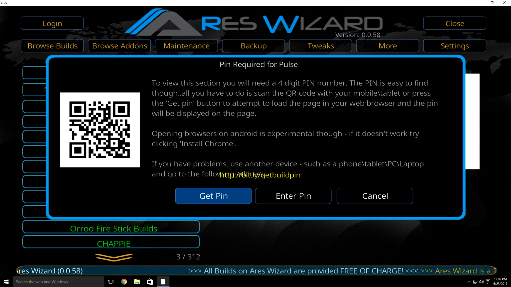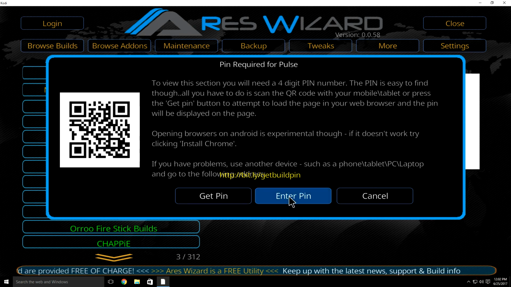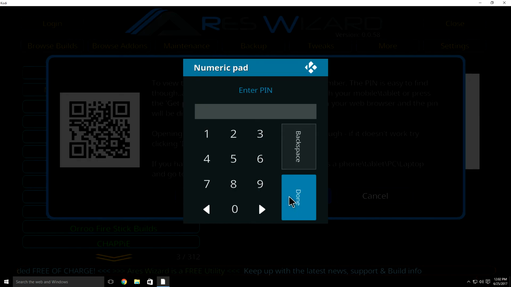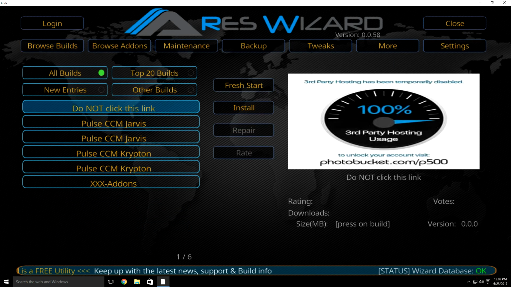Now when you click it, it wants you to go to this web link, as you can see in the yellow, which you can't see that well, but I will put it in the description of the video. But all you'll do is just open up your web browser and go to this link. It's going to give you a 4-digit code. Once you get that 4-digit code, you just want to go over to enter PIN. So for me, it's 6688. Once you put it in, just click done. Then it's going to bring you over here to the actual builds.